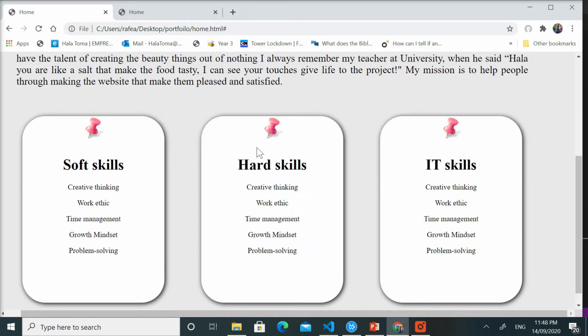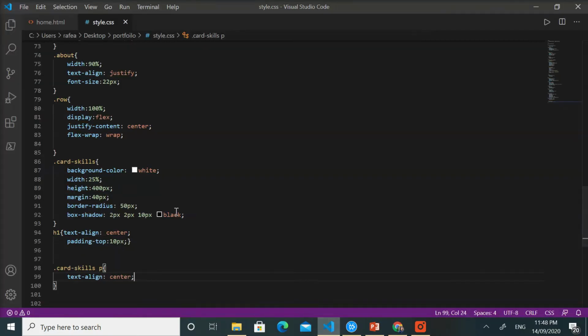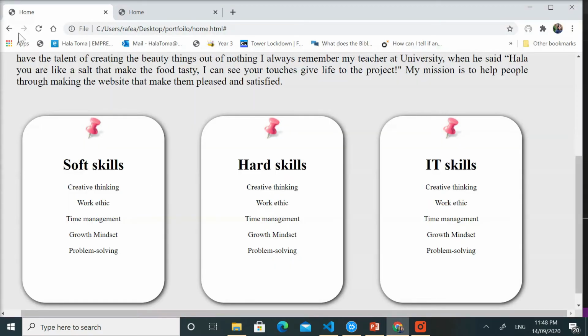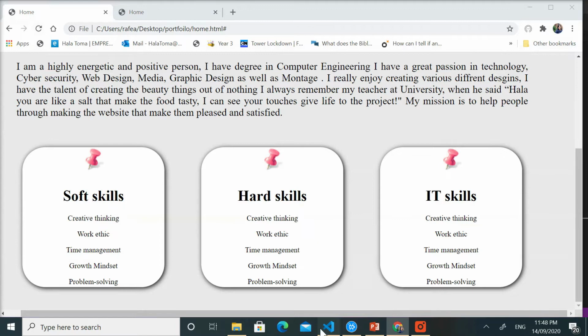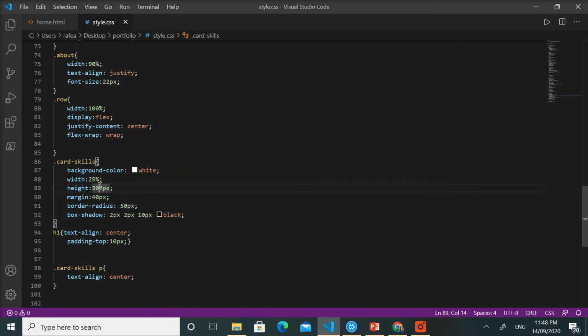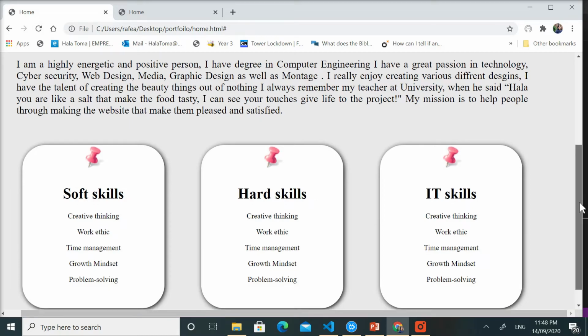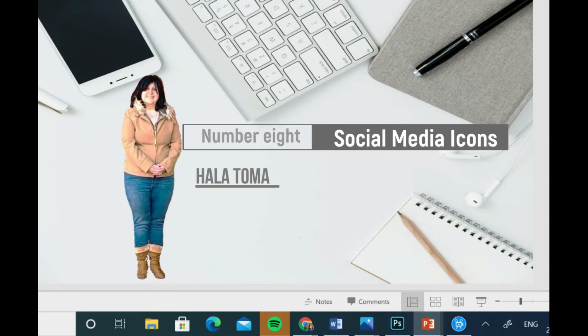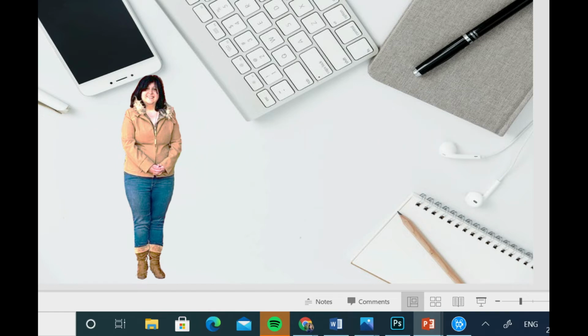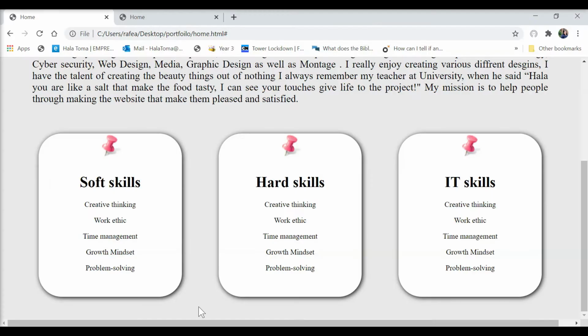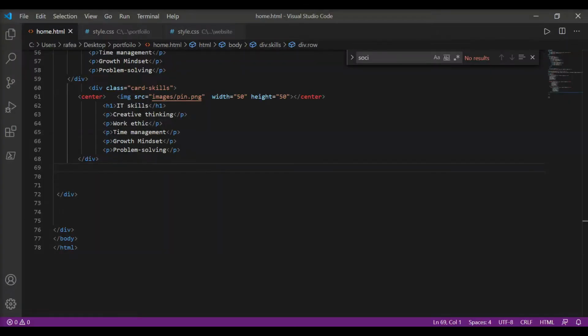Alright, I think we need the height a little bit like, I think 30 pixels is better. No, 35. The social media icon here, just open a new section.